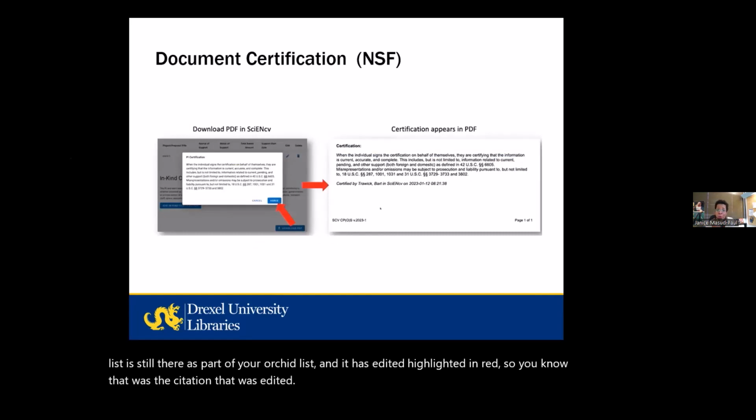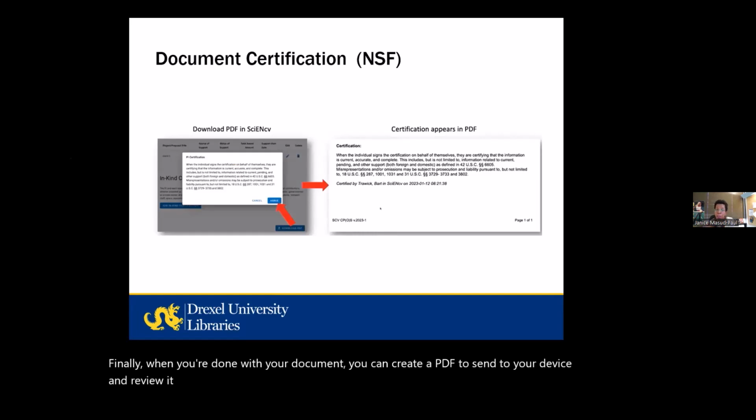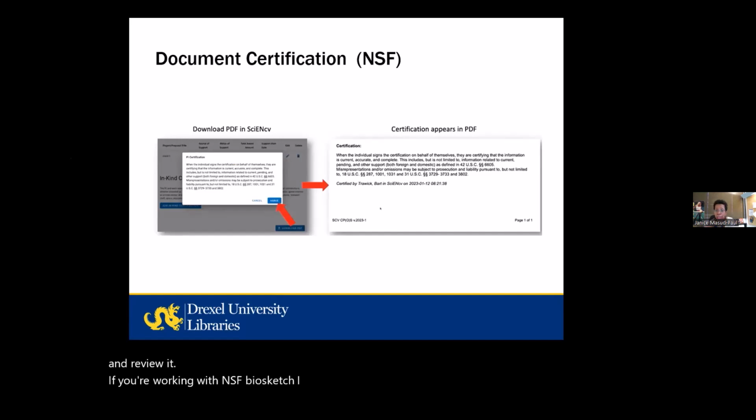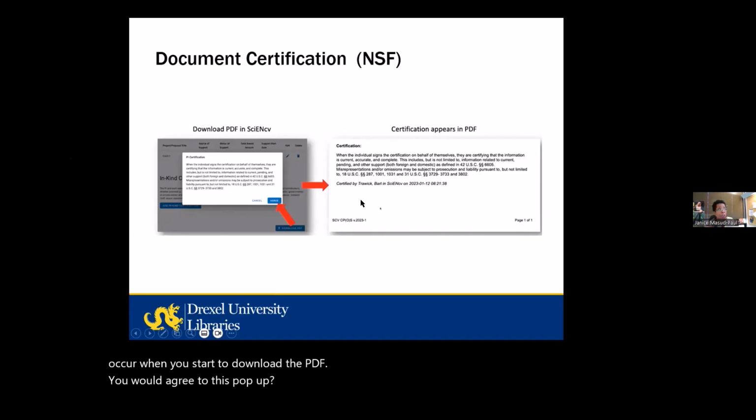Finally, when you're done with your document, you can create a PDF to send to your device and review it. If you're working with an NSF Biosketch, I believe you have to certify that. So the certification will occur when you start to download the PDF. You would agree to this pop-up, and then the certification and the timestamp will appear on your PDF.